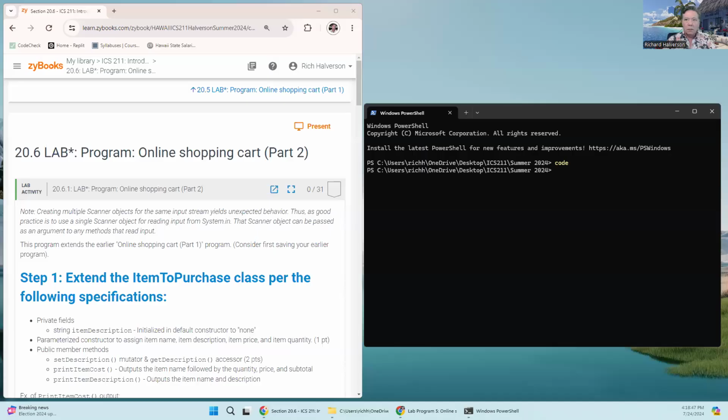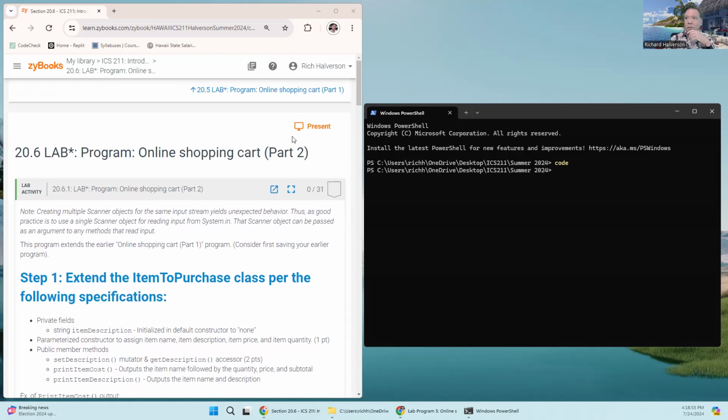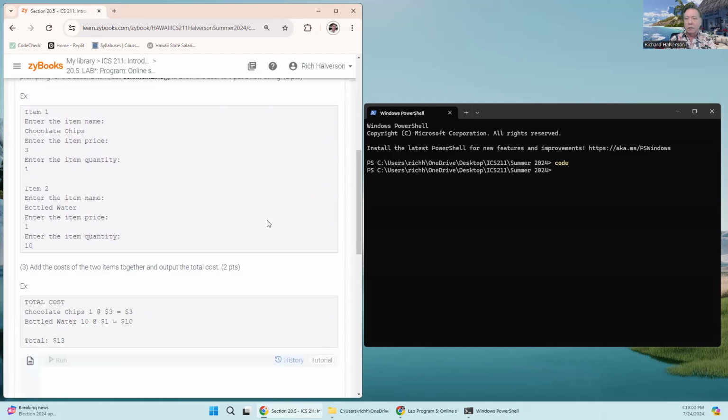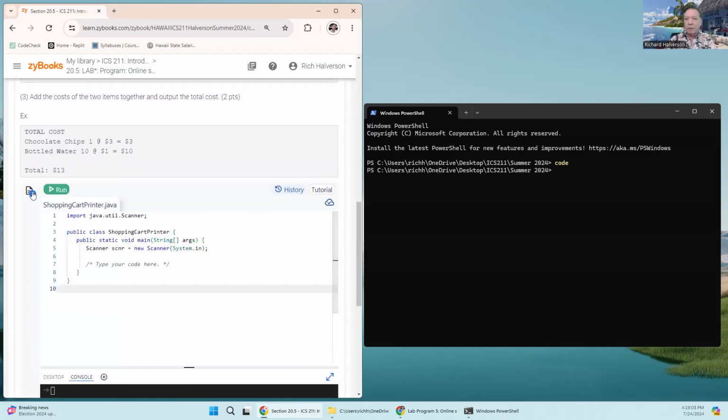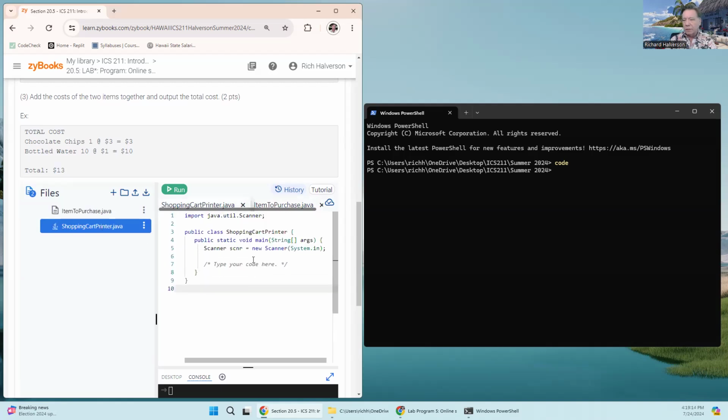So let's see. Here on the left we have the assignment. I'm going to start with what I finished in the previous one. In the previous one, we built the class for items that go into the shopping cart, and then this shopping cart printer basically tested that out by asking the user for a couple of items and then outputting some totals like this.